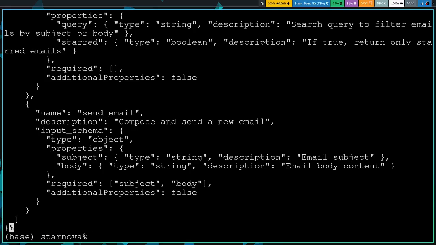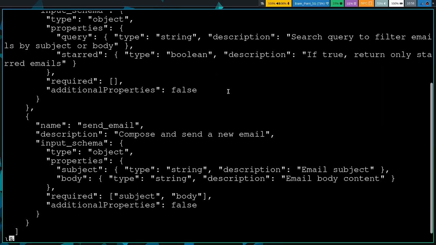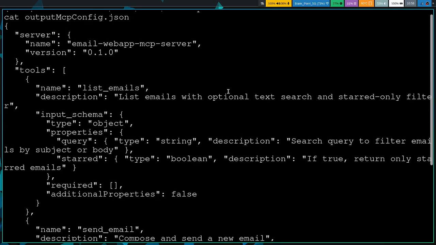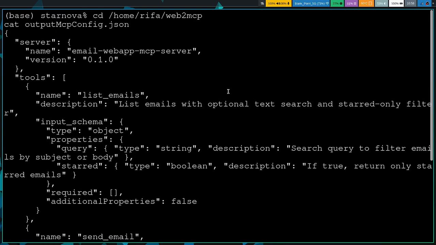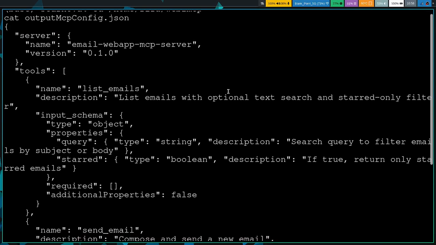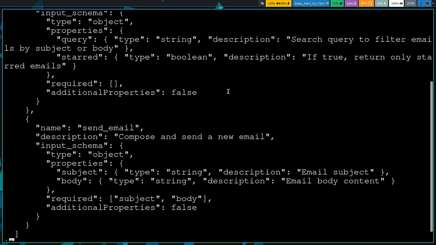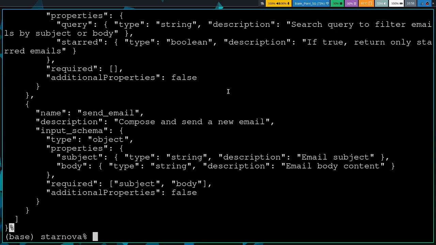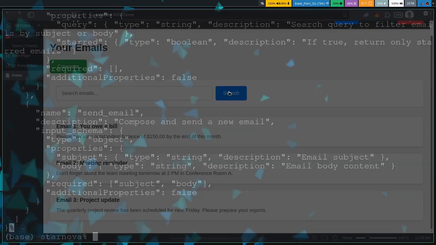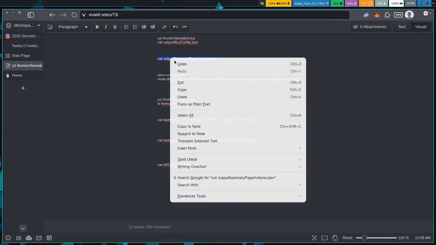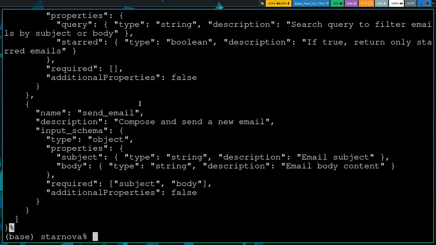This file was generated by the crawler. It logged into the app, performed a breadth-first search across every page, found the compose form, the search bar, the email list, and converted them into these typed tool definitions: list emails takes an optional query string and a starred boolean. Send email takes a subject and body. These are proper type schemas with descriptions. Nobody wrote this. The crawler wrote it by looking at the app.